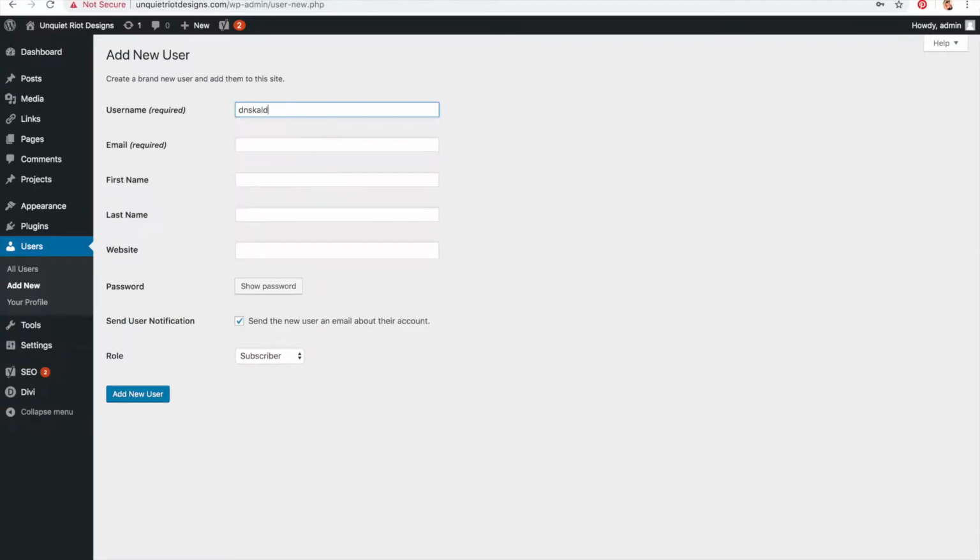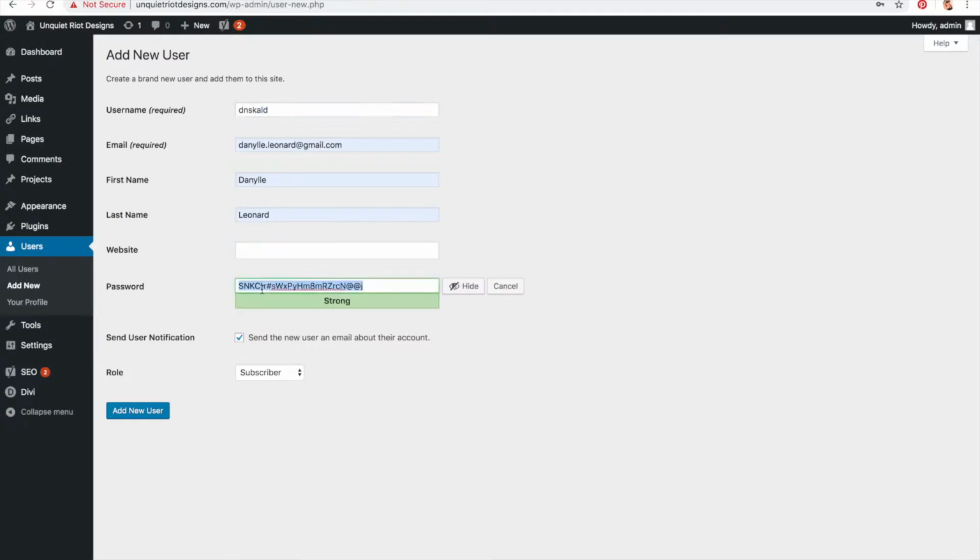Just put in their username and their email. This is how they'll log in. And then show password. It'll generate a password for you. You can always edit it yourself. And then make sure that they are administrator. Or if they're just someone that wants to write in your blog, you can choose author. So really you can choose whatever access you want for them. But Gary's always an administrator on all of my websites. I'm not going to save this user because it's not real.